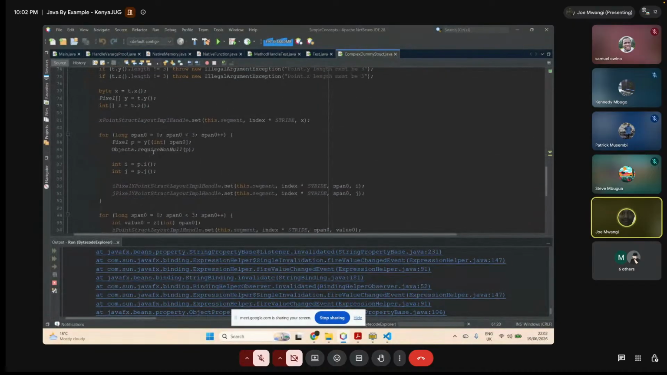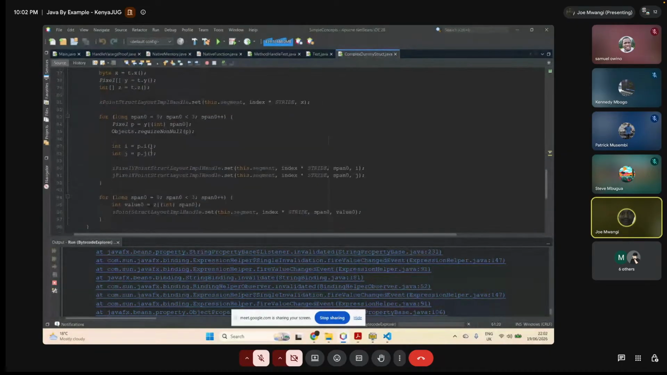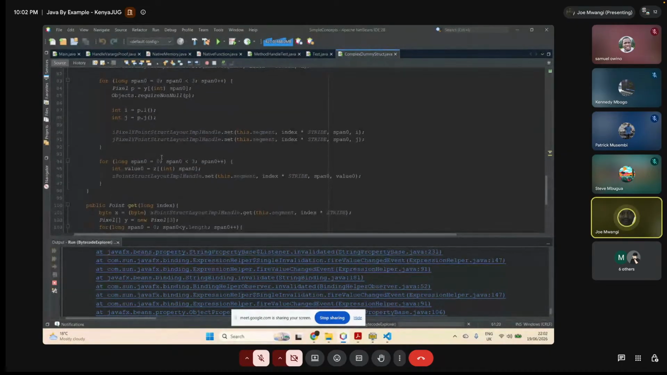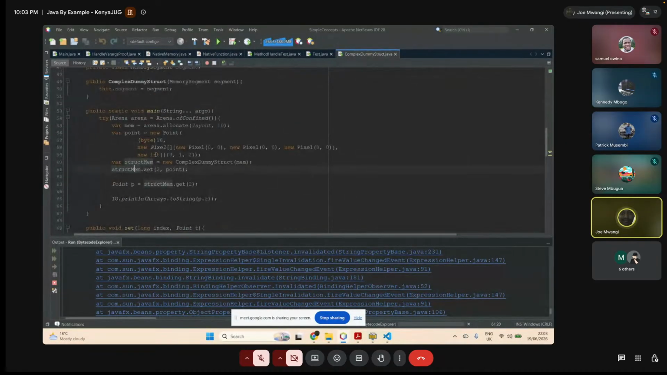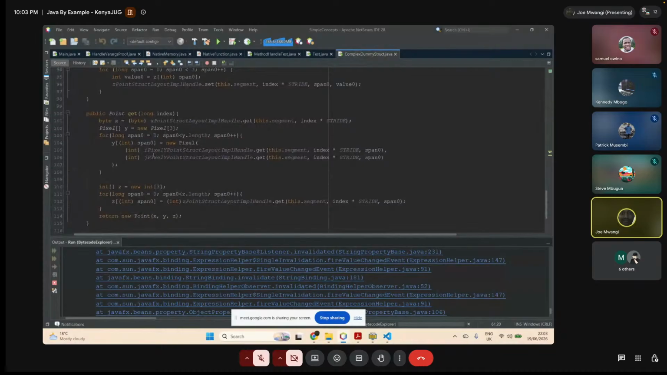Nope. Oh yeah, it's inside here. So for example, where's the get? Oh yeah, get, it has to be somewhere here. Did I put get in? Oh, I did not put it. Oh yeah, here it is.